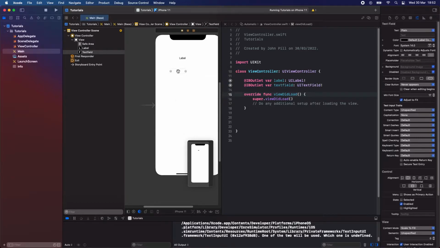And then we want to write a function from this text field. So I'm going to control drag down here, and I'm going to change the event to primary action triggered. And then with a text field, that means if they press the enter key on the keyboard, then the function runs. So let's call this like text field entered, maybe, right? So in here, quite simple.